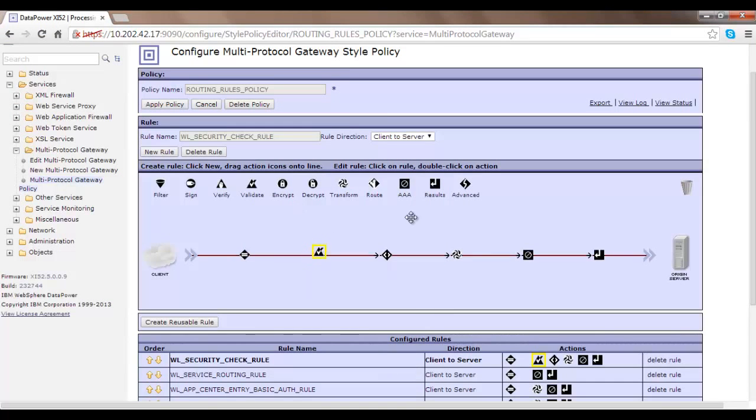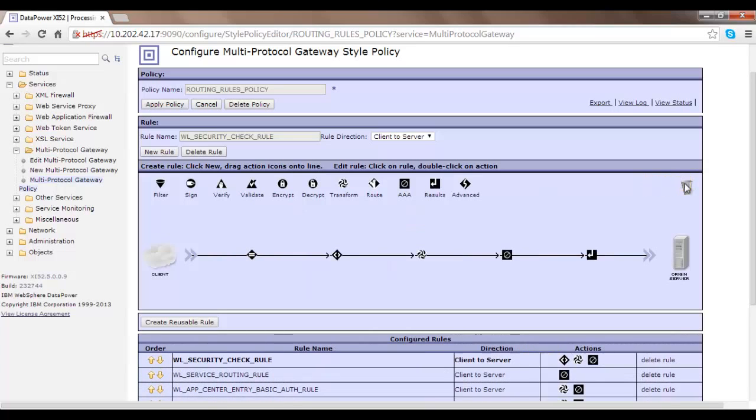Now, after validate action, we have encrypt and decrypt. These are typically two advanced level processing concepts. The name typically suggests what they do. So encrypt means they will encrypt the message, and decrypt means they will decrypt the message. But the only thing to remember here is that Datapower is able to encrypt and decrypt not the whole message, but any part of it.